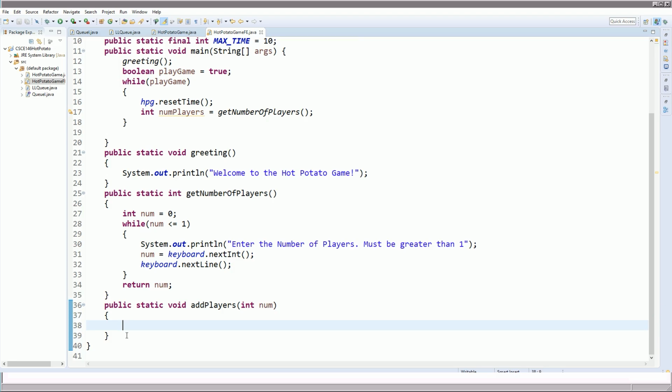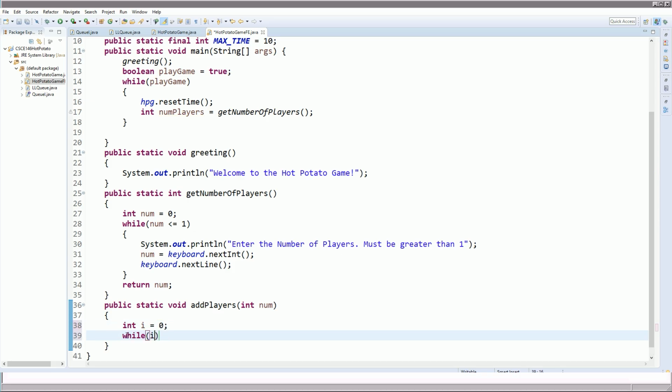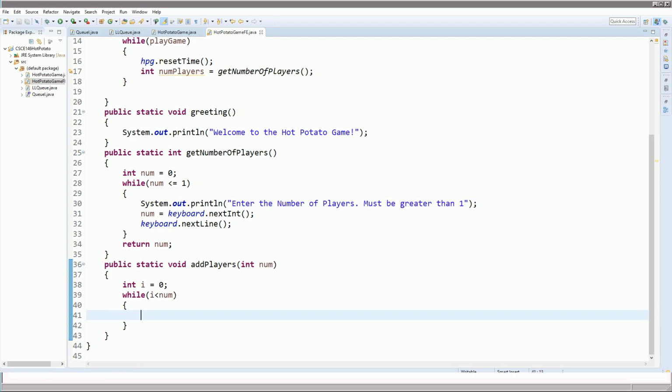Now we understand that a for loop is a counting loop, and we could use a for loop in this case. However, I'm going to do something slightly different. I'm going to create the while loop version. Int i is equal to 0, so initialize i to 0. While i is less than this number, we're first going to prompt the user: enter your name, player i, 0, 1, 2, 3, etc.